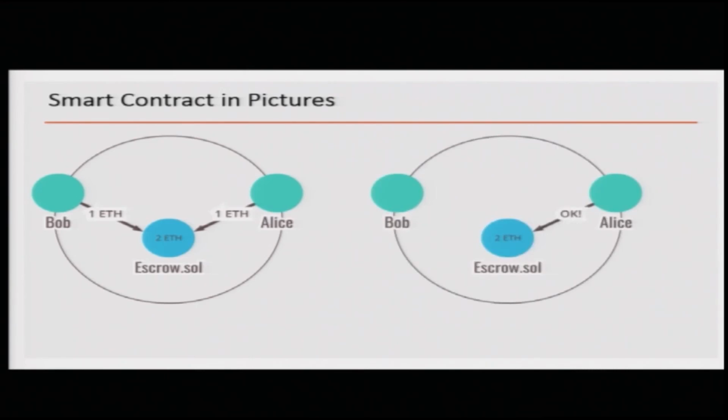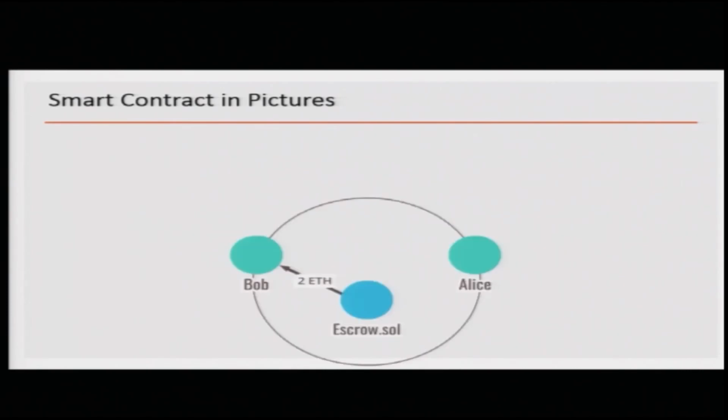So escrow.sol is a Solidity program, which is a smart contract that will be deployed on Ethereum, and escrow.sol has a function to accept Ether. So Bob will send 1 Ether and Alice will send 1 Ether. So now we will have 2 Ethers in the escrow, and then once Bob builds the patio and Alice is satisfied, Alice will send a message, which is basically a function call, and then the money will be paid out to Bob. So Bob will get back his deposit as well as Alice's payment. So this is how the smart contract works.